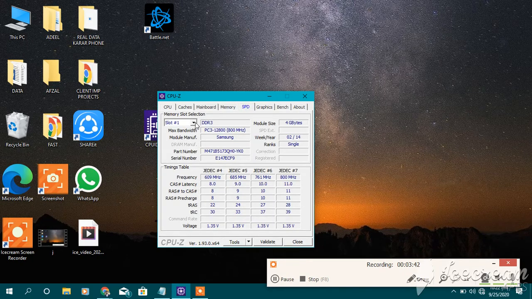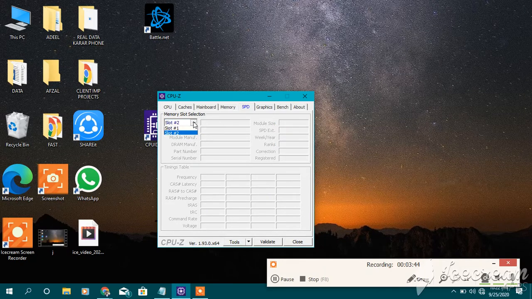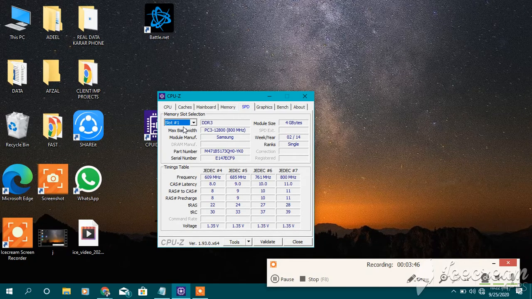SPD: there are 2 slots. The second slot is empty and the first slot is in use. DDR3 RAM, module size 4 GB, max bandwidth PC3-12800 800 megahertz, and the manufacturer is Samsung.